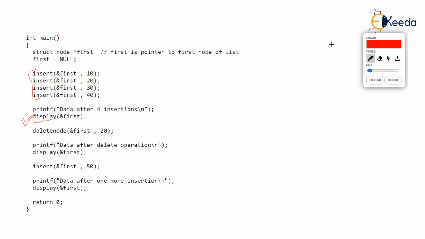But you observe, the call to display is passing address of first, where first itself is a pointer to the very first node of the linked list. So first is the address of a pointer. That means the display function should have a parameter which is pointer to pointer, coming to the same point again, which we saw in the previous video. Then display function will have a single parameter which is pointer to pointer. Let's see what the display function is.